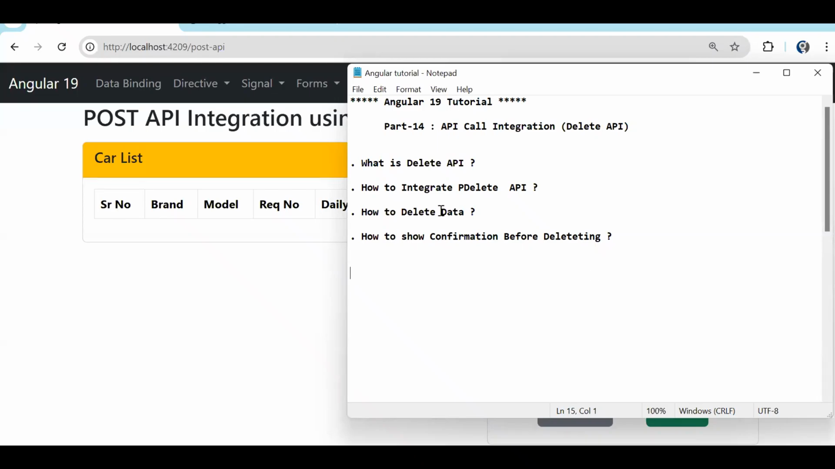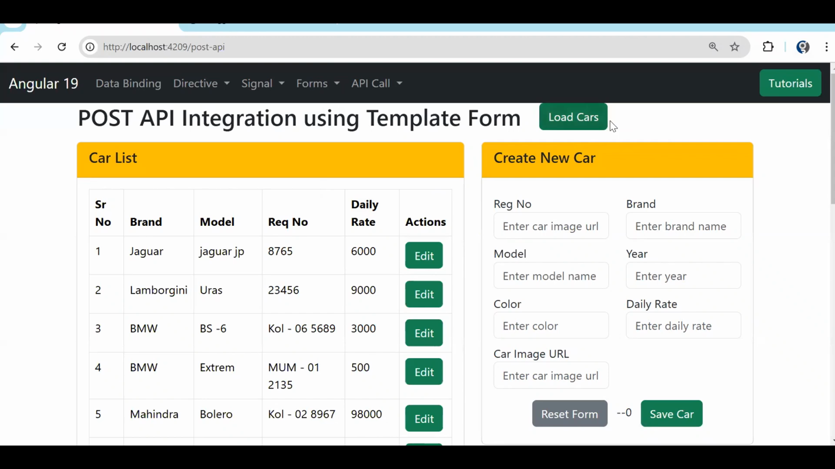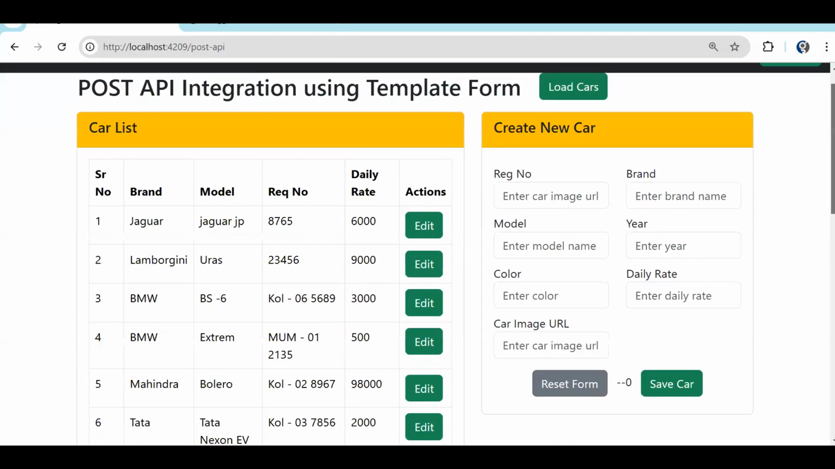So up till now, we have completed our GET API integration. Then we saw POST API integration, like how do we create a car. Then we have seen the update also. So let me just show you all that. Then I will be starting with the delete thing. So on click of load car, we are making the GET API call, whatever the data we have. Let's check how many records we have. Currently we have 21 records. And this is the GET API.